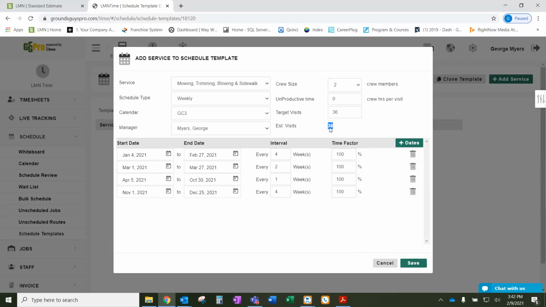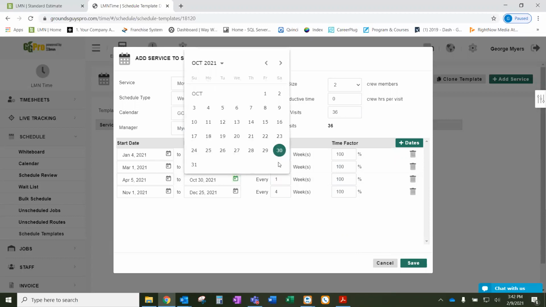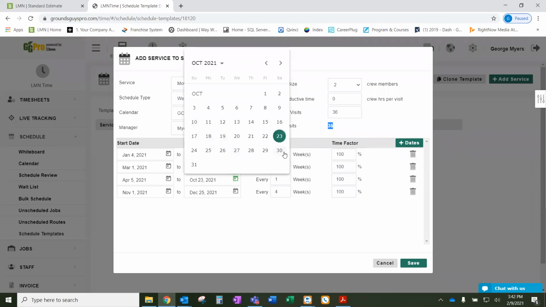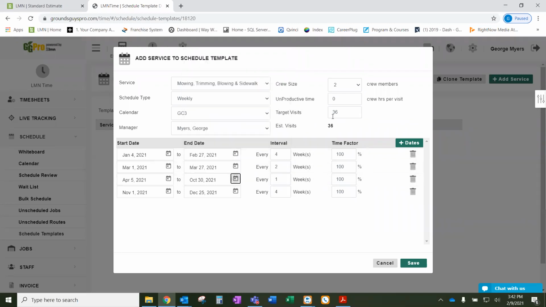Once in a while, you're going to get 37. And from there, you'll just want to maybe take a week off of this section here where it's every 1 week. We may want to backtrack this from the 30th to the 23rd. And that way, see, it takes one away. Okay, so I'm going to go ahead and put it back on the 30th to hit our 36 even visits. And we're good to go. That is 2021 as a whole. And go ahead and hit save.